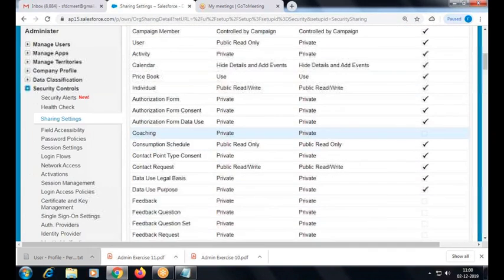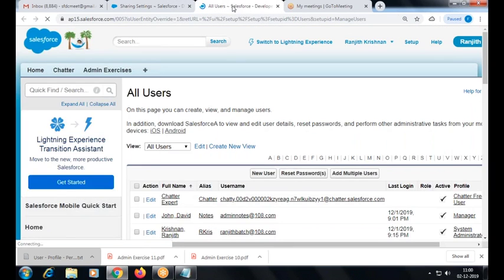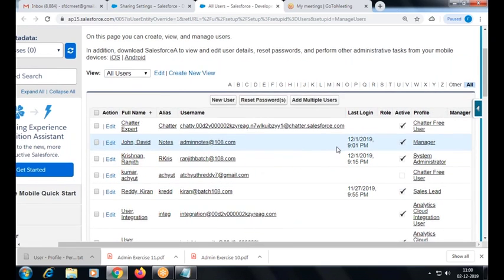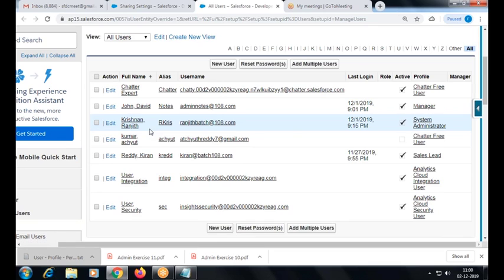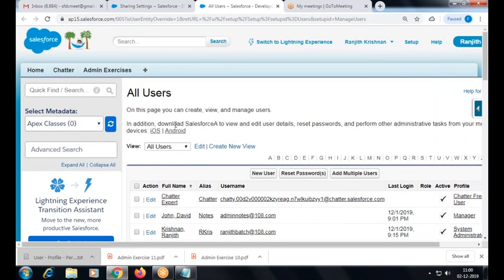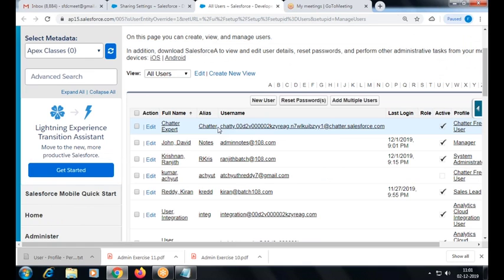Okay. So before you do your practical, make sure you have a different set of users. Got me? So before you go for practical, make sure you have some users. In addition to your system administrator, if you verify the sharing rules with the system administrator, that user will have all the access irrespective of sharing settings. So don't test with the system administrator. The system administrator login we are going to use to implement the sharing rule, creating the sharing rule, modify the model. But you have to log in as a different user and check how it is working.